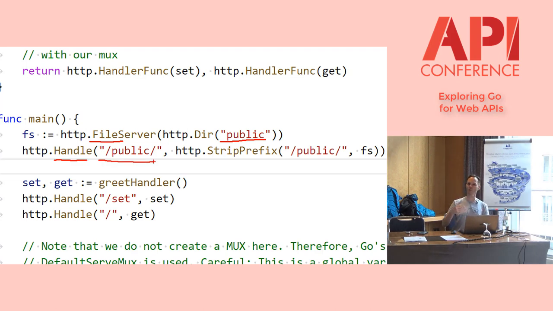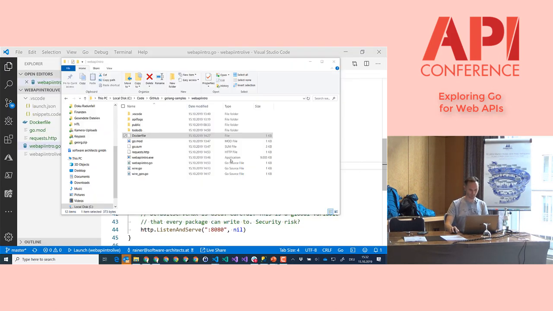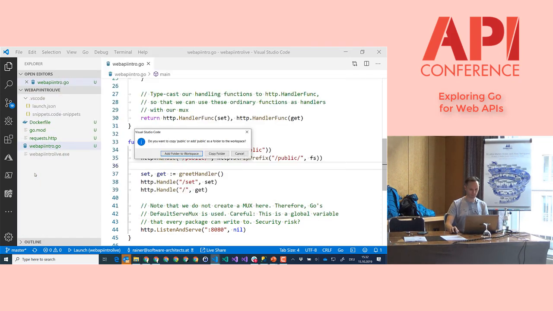Imagine that you would like to combine your Go web API with an Angular or React or Vue single page app. You can now put your single page app into the public directory and it can immediately talk to the web API, which runs on slash. You get the idea? Let's try that. Of course, I've prepared something for you. It's here. Let's copy it.